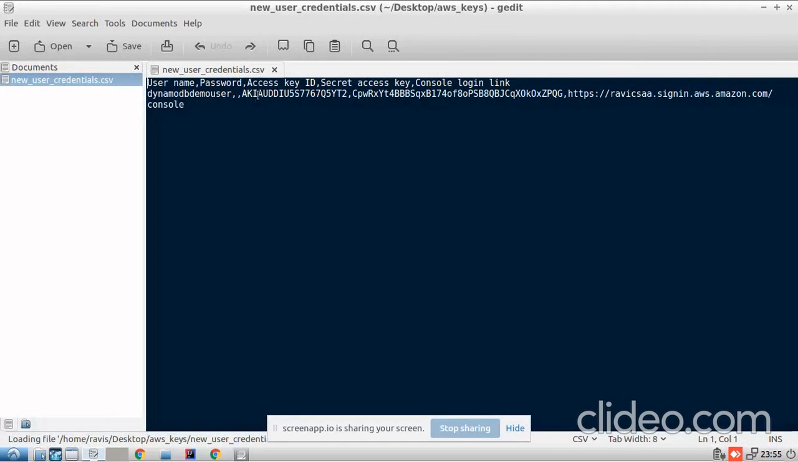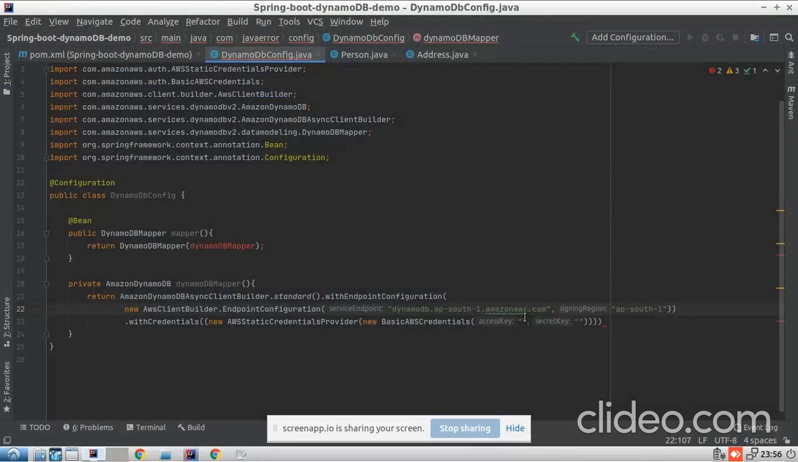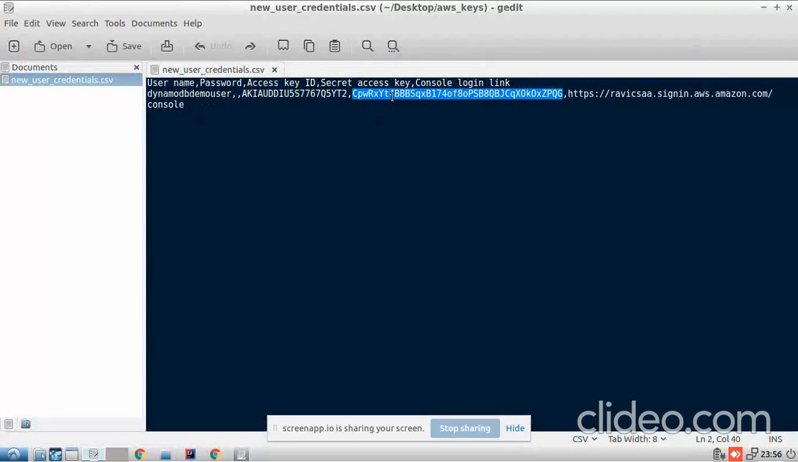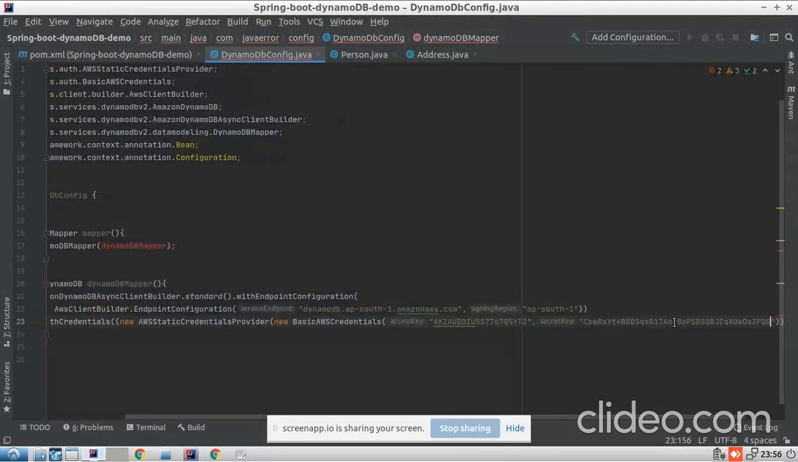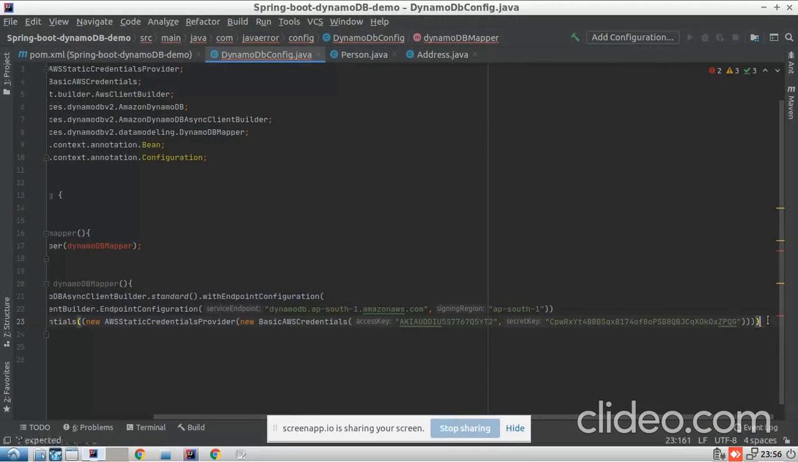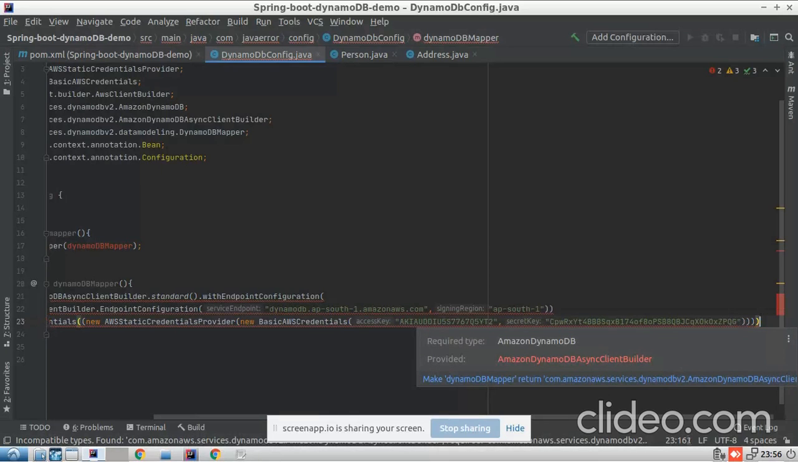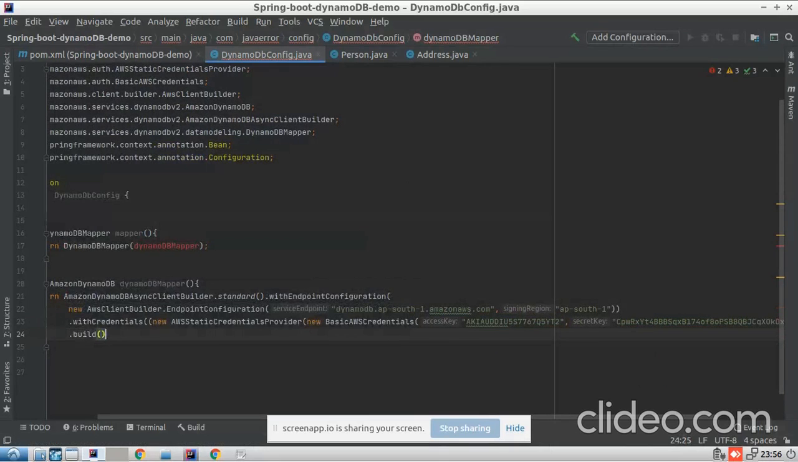Now access key, if I show you, I'll open it. Username, password, access key, this one. Username is this, password is this, access key. Oh, sorry. This is the access key ID. Confused. So I'll put here access keys here, right? This is your secret. So I put that. I'll do this. Okay, I have to build this and close it, right?